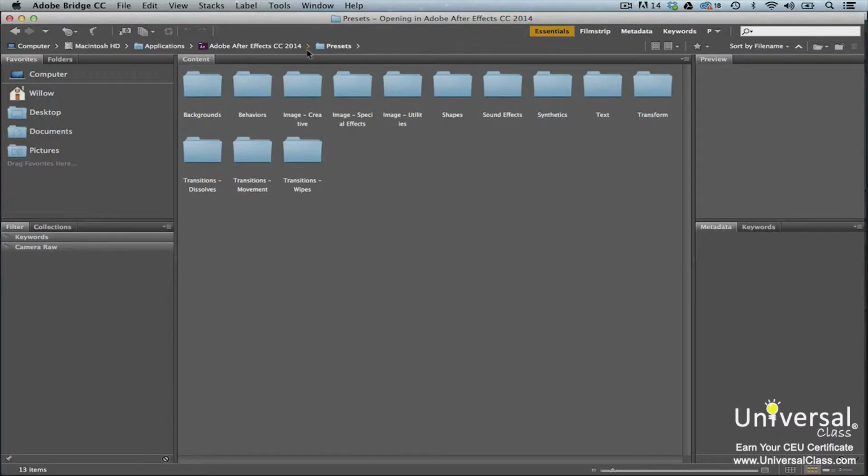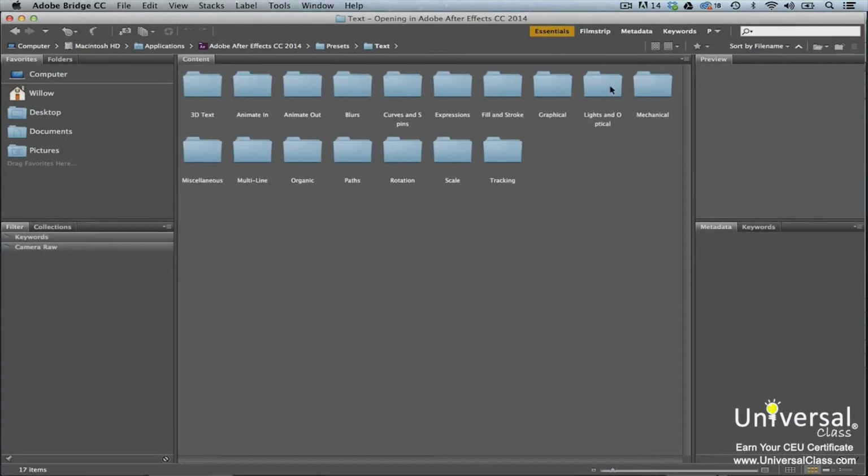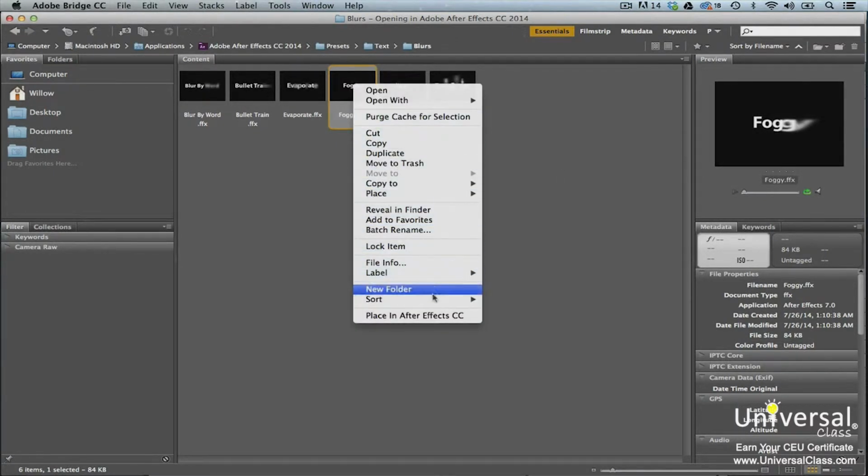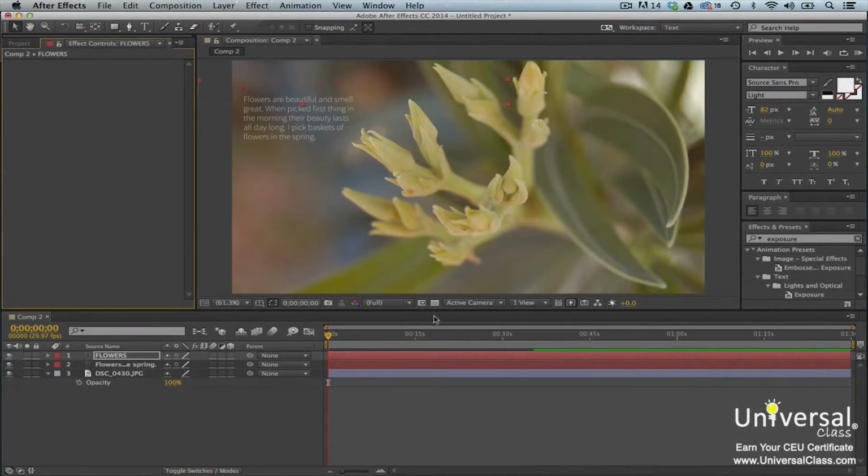Adobe Bridge will open. You must have Adobe Bridge installed for this to work. Double-click on the text folder, and you'll then see folders that represent different text animation presets. We're going to choose Blurs. Click on a blur to preview it. Let's choose Foggy. If you look at the preview panel on the right, you can see the animation. When you find the blur you want to apply, right-click on the thumbnail of the blur and then choose Place in After Effects CC from the context menu. The blur is then applied to the layer. Remember that you can hit the spacebar to preview the effect.